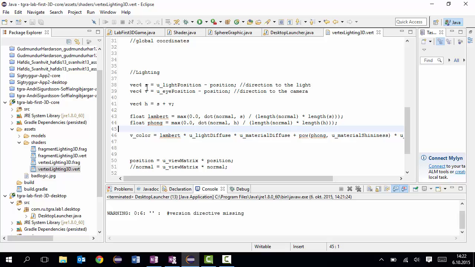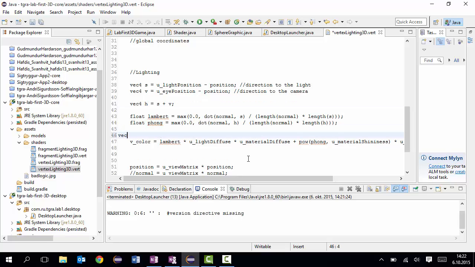So we're calculating these vectors. S, the direction to the light, V, the direction to the camera, H, which is the halfway vector between them, which would be a vector that would reflect one perfectly into the other, or an approximation of that vector. I'm just going to make little intermediate colors here just to make the code a little bit clearer.